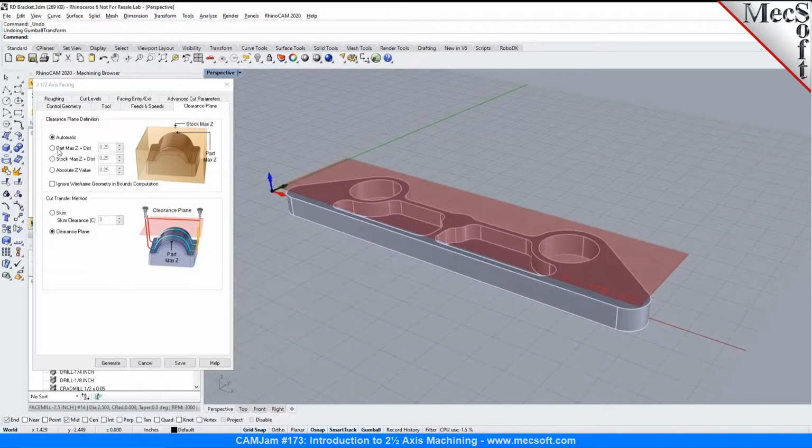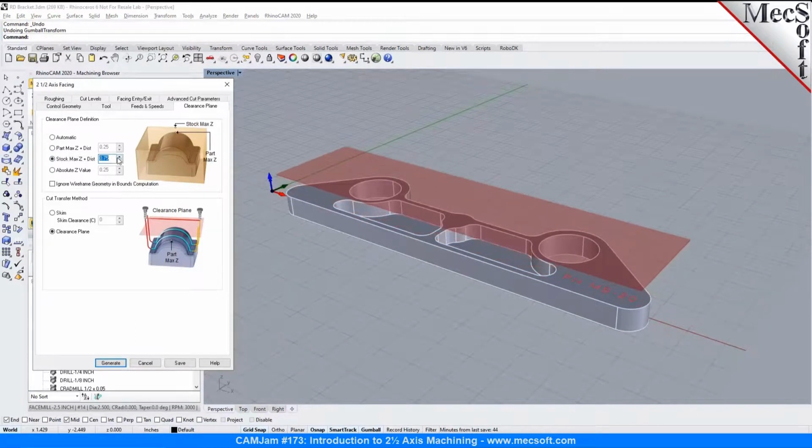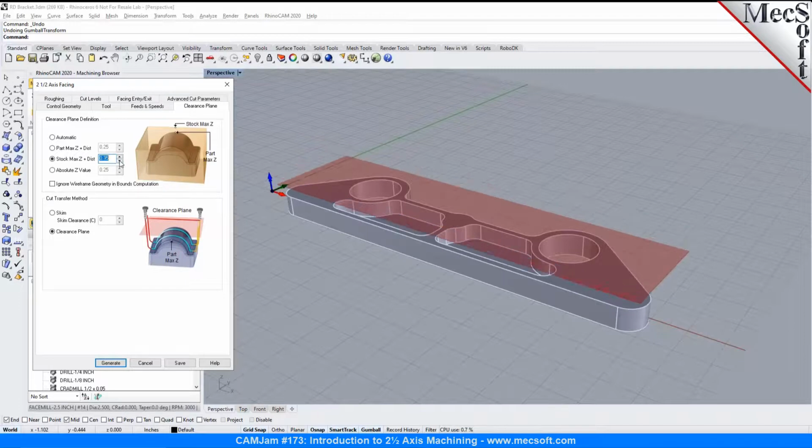By default, it's set to automatic. If you'd like to change it to a much higher elevation, you can use stock max plus a distance to alter the clearance plane. If you have any bolts or clamps in the way and want to change the clearance height, you can always do that using one of these options. Now, for our demonstration purposes today, we'll leave it as automatic.